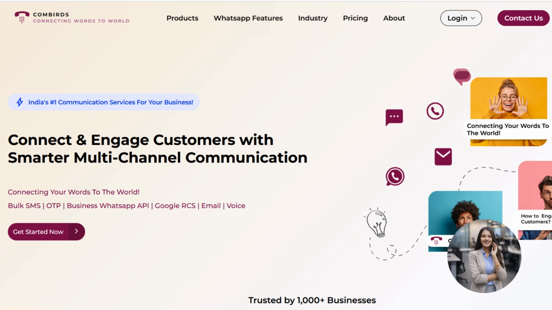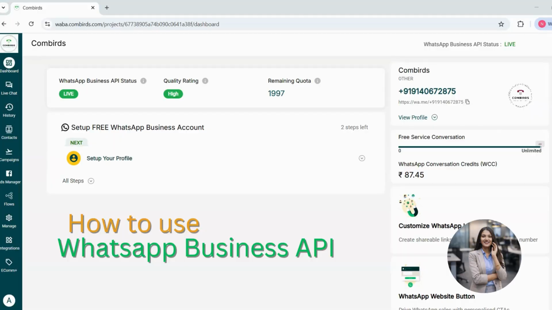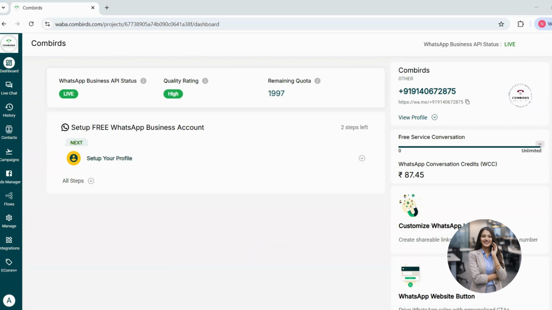Combirds is a Meta verified partner with over 9 years of experience in the communication and customer engagement industry. We help businesses connect with their customers using WhatsApp, SMS, voice, email, and RCS services by providing different platforms. In today's video, we will talk about how you can use the WhatsApp Business API to send messages to your client and interact with your customer.